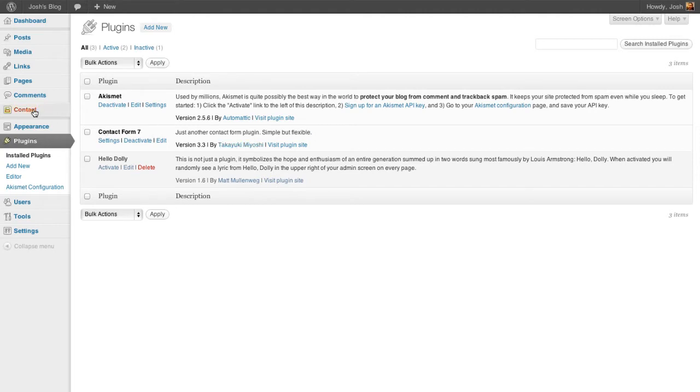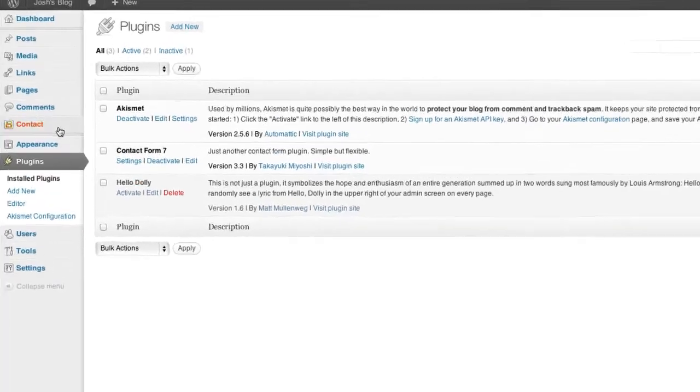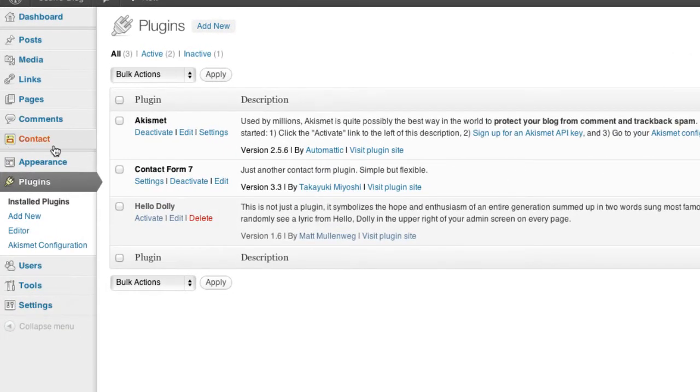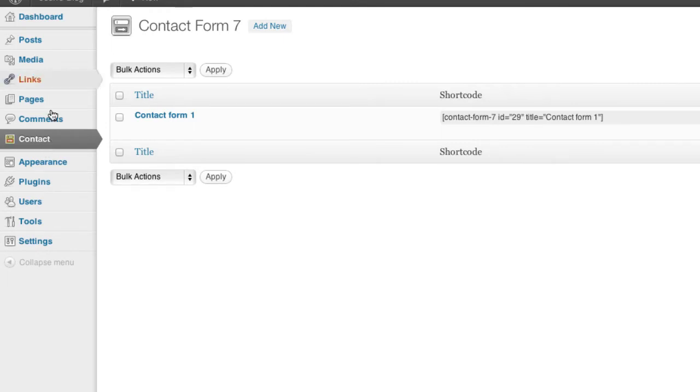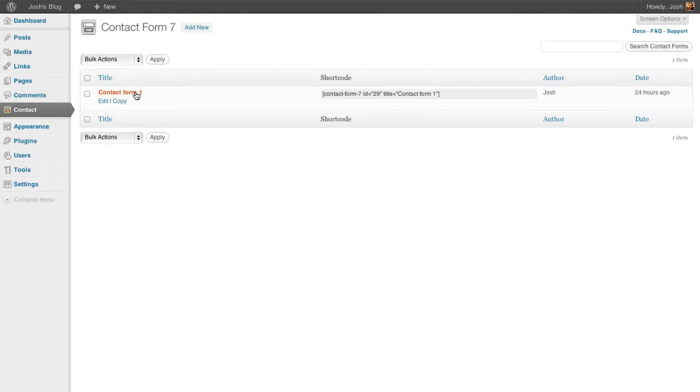When you activate Contact Form 7, you'll see this contact section appear in the left hand side of your dashboard. If you click on that, you'll see all the contact forms you have on your site, and you can add multiple contact forms, which is really handy if you have, say, a quotes page, a general contact form page, and a support page. You can put a contact form on each one of those, and they'll all be different.